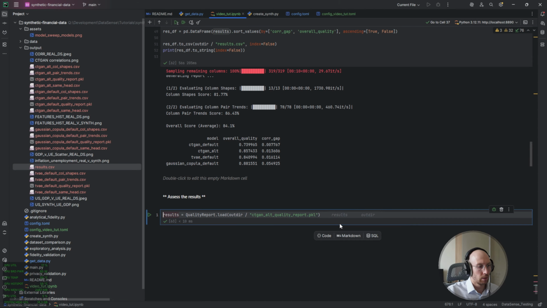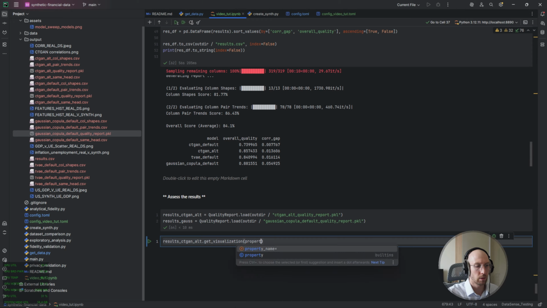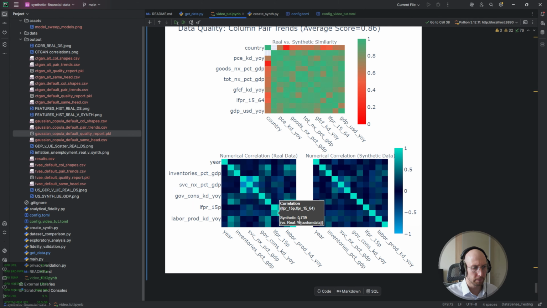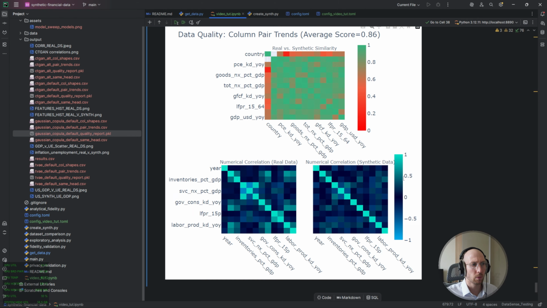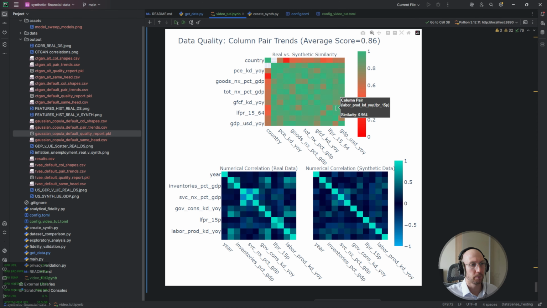So if we want to do some graphing of the alternate version, we could also graph it against the Gaussian copula as we had done before. We've outputted CTGAN alt. Awesome. So we should be able to load these. Visualization, get visualization property. There we go. Perfect. And we can see our correlations here, and the similarity between the real and synthetic. And they look pretty good.